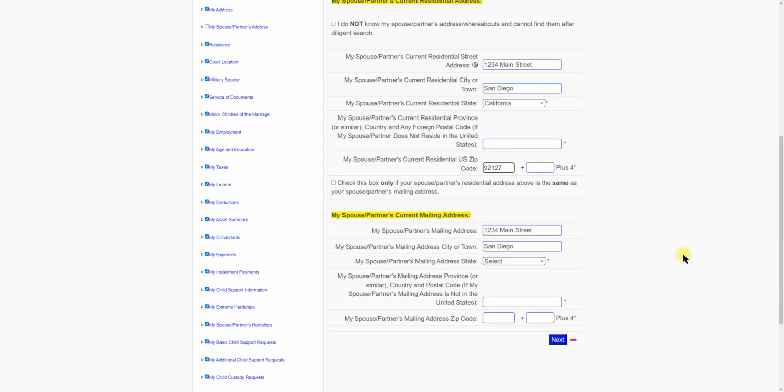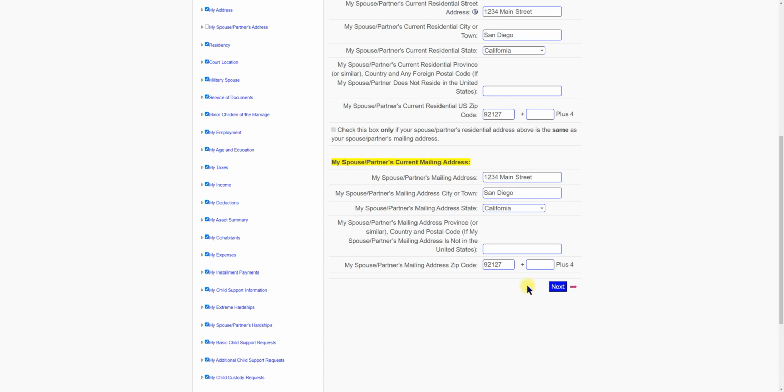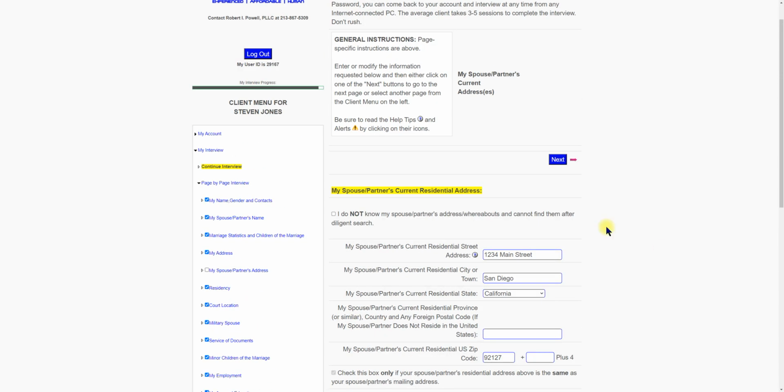You'll notice throughout the interview that there are a lot of time-saving devices built in. If you want the respondent's street address to be the same as the respondent's mailing address, you can come over here, just check that box. It'll populate down to the mailing address. You'll notice that the red text telling you what's missing has gone.